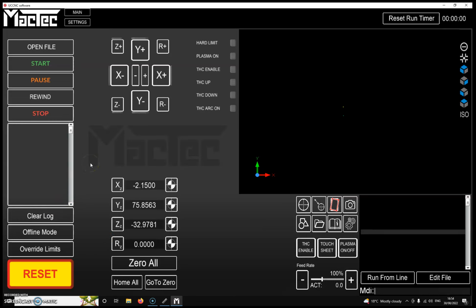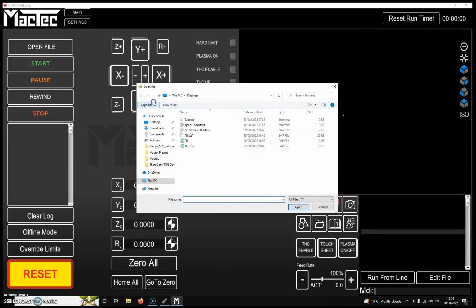So our actual machine is already at the corner of where we want it. So we just press zero all here. That's basically setting it up at the corner. And now you want to go up to open file. This is on the desktop again. So it's a tap file that you'll open up in this software.